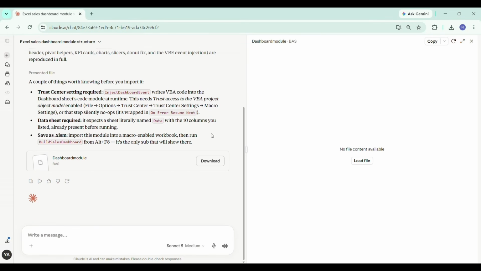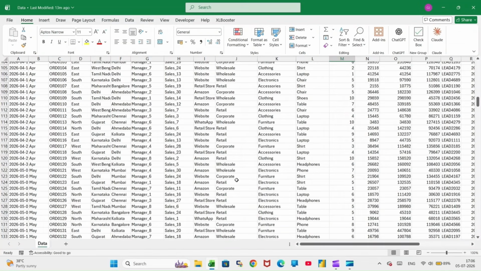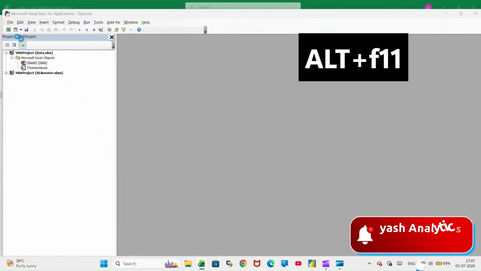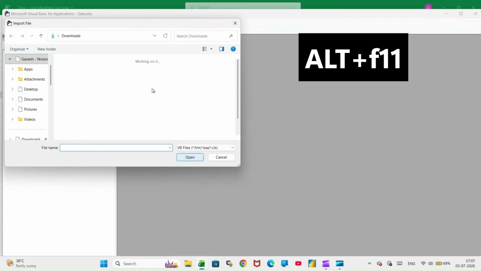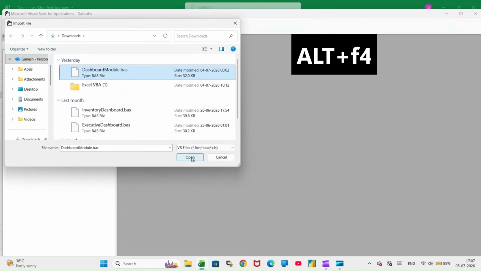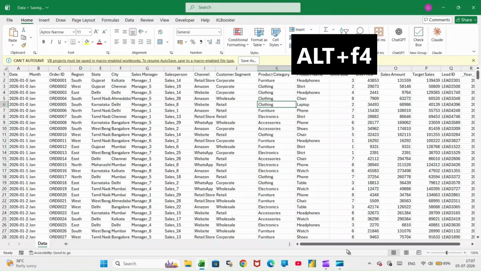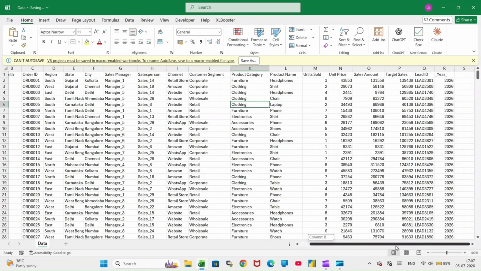Now open Microsoft Excel and import your data, and then press Alt plus F11 to open the VBA editor and go to File and select the Import option, and select the downloaded VBA code file and import this file. And after that, press Alt plus F4 to go back directly to the Excel file, because pressing Alt plus F4 will show a positive sign and Safe Mode in the Excel page.